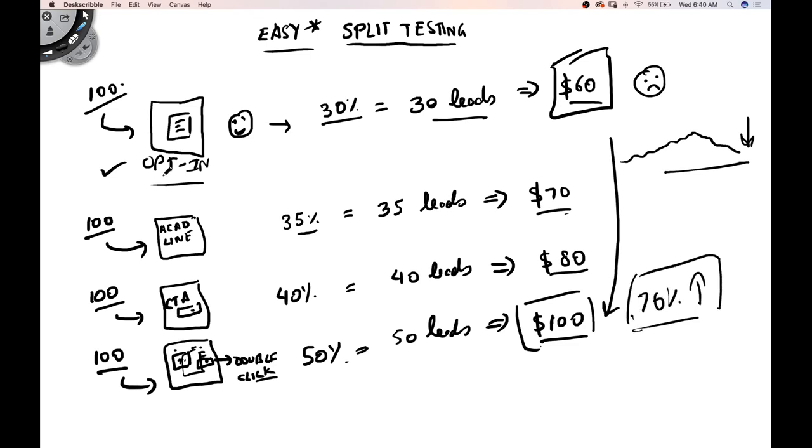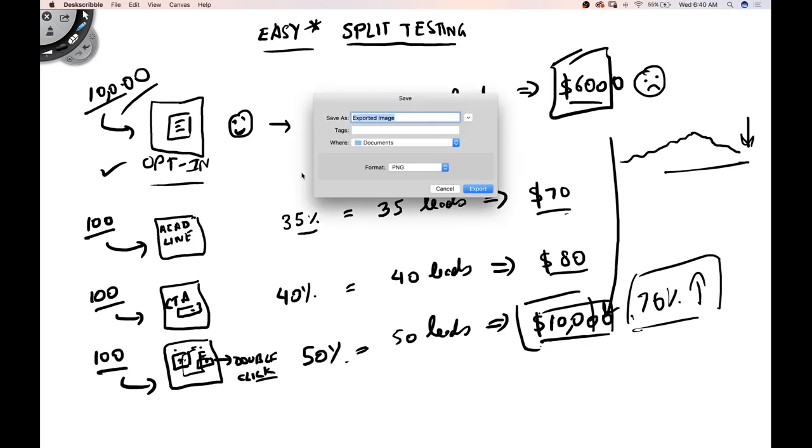Now, with 100 clicks, this does not seem like a big amount, but imagine you're sending 10,000 clicks. How does 6,000 and 10,000 compare? There's a huge difference between these two things, right? So that is the importance of split testing. So let me just quickly save this and tell you what elements you need to split test in order to get the best results.